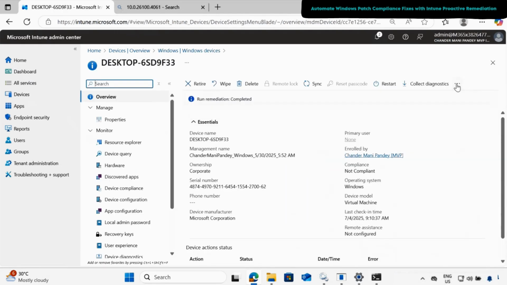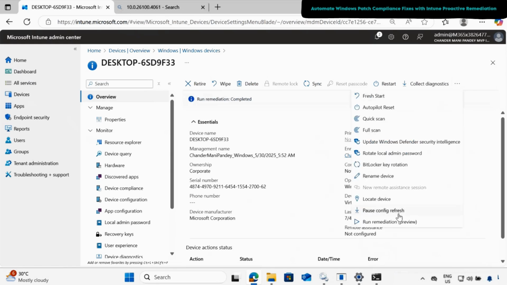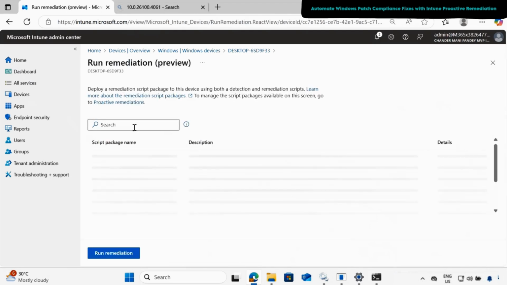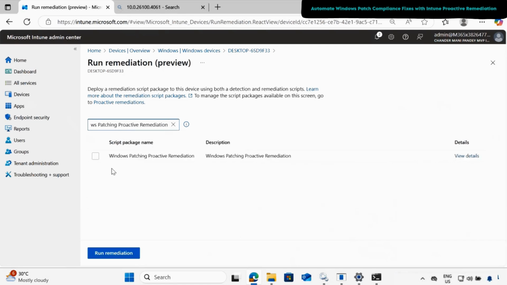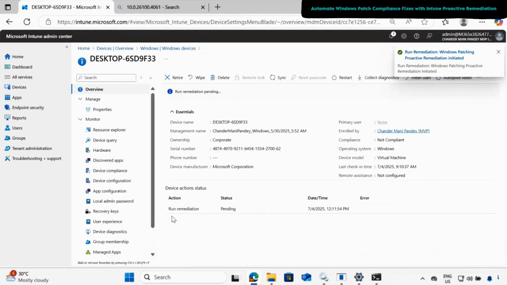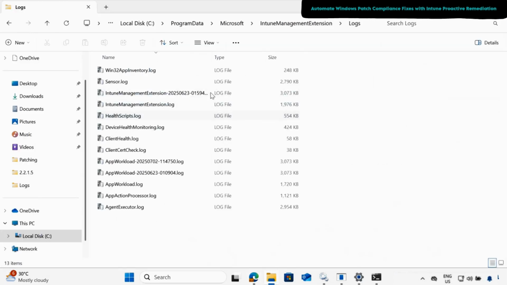And now here you have to go to the three dots, and at the last you have an option called run remediation. And then here you have to find the script which you want to deploy. So this is my script, and let me click on run remediation. Now we can see that the remediation initiated. And if we go to this log location and refresh this, in some time we will see a log here.